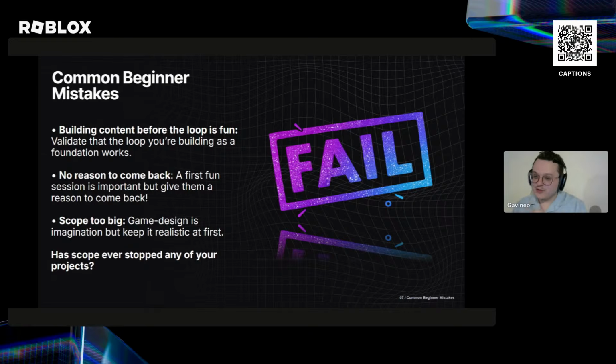Another thing, we talked about it earlier, but no reason to come back, right? A first fun session is important, but give them a reason to come back. You guys aren't making a demo, you're making a game. You want people to re-engage, hop back into the game, play it, have a fun time. And it's very important to give them a reason to come back, because you're going to create a player out of them, and they'll be a part of your community and all that kind of stuff.